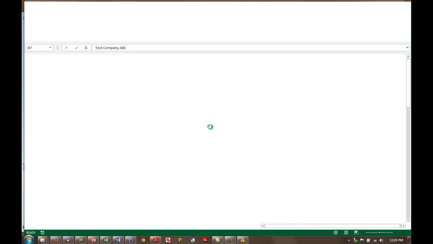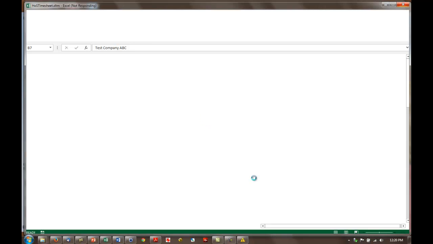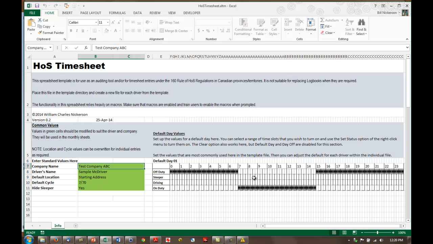For example, you can put in your company name so that each time you create a new workbook, that's already been done for you. Also, you can modify the actual defaults for each day accordingly. So this is what the template looks like.